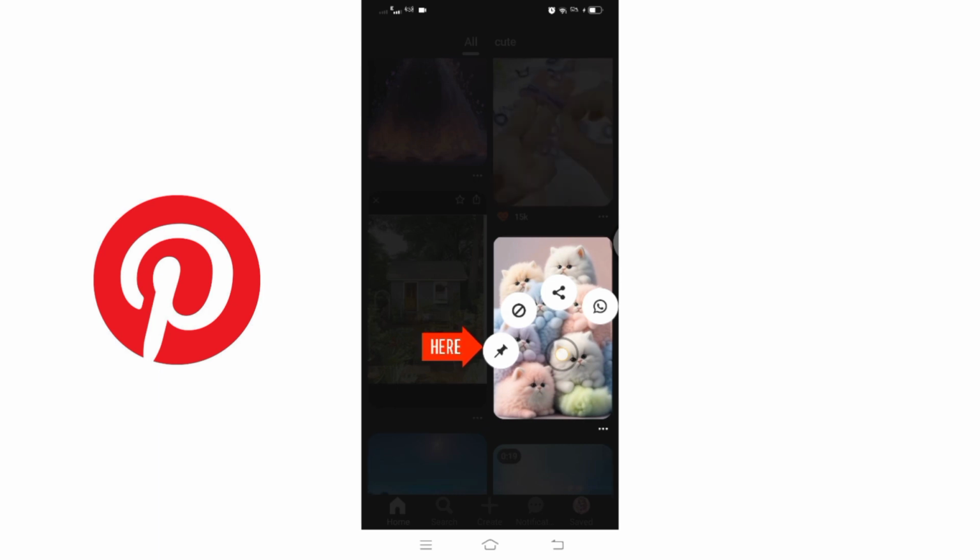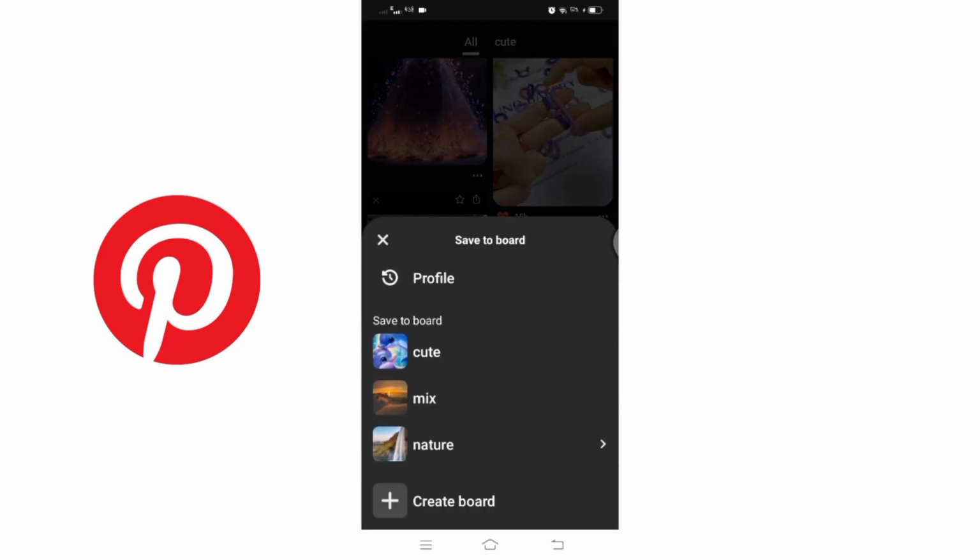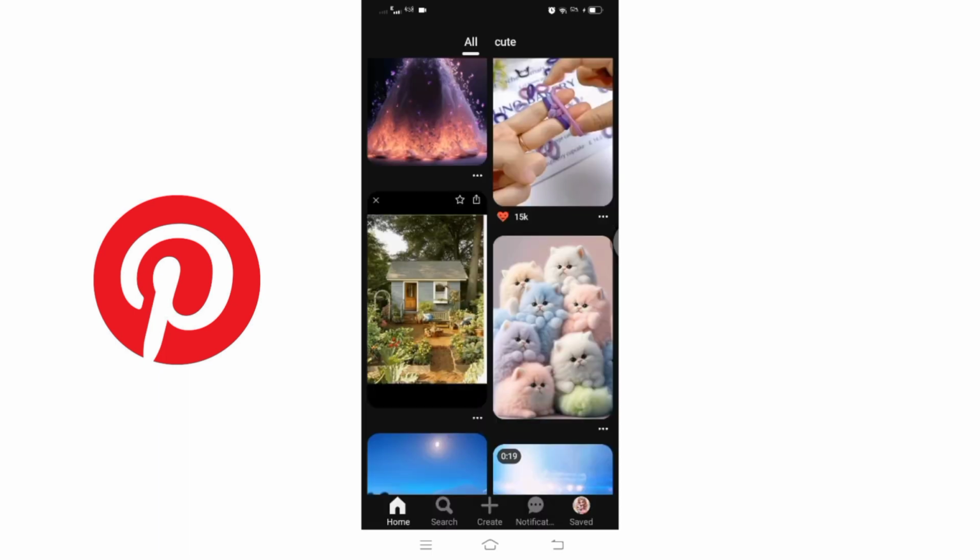Once the pin icon appears, slide your finger to that icon. This action will prompt a window to appear where you can select the board where you want to save the pin. From the list of boards that appear, select the appropriate board for the pin. Then the pin will successfully save to that board.